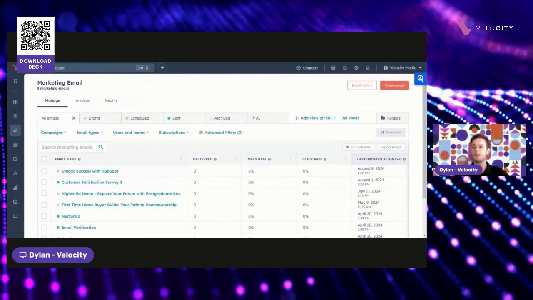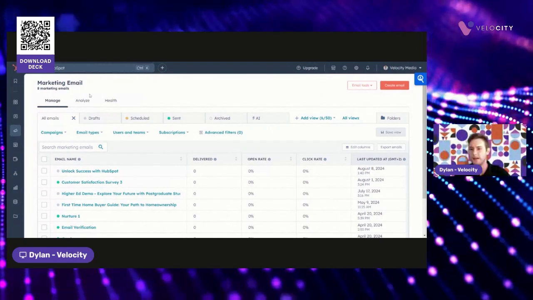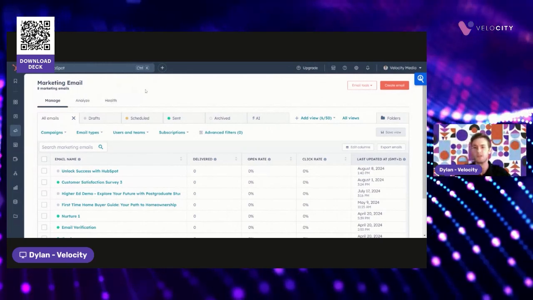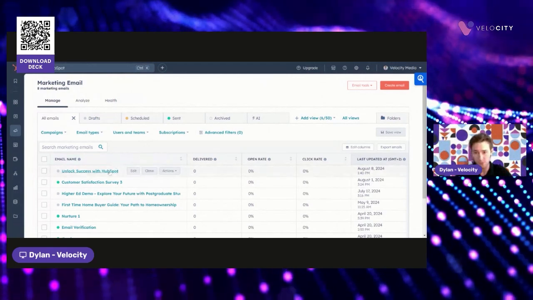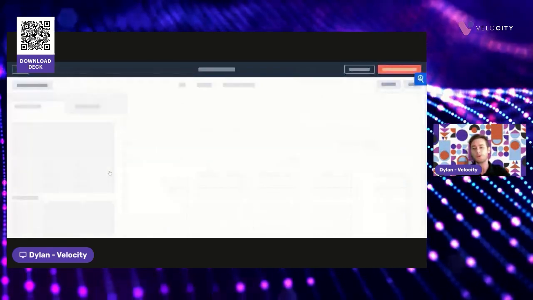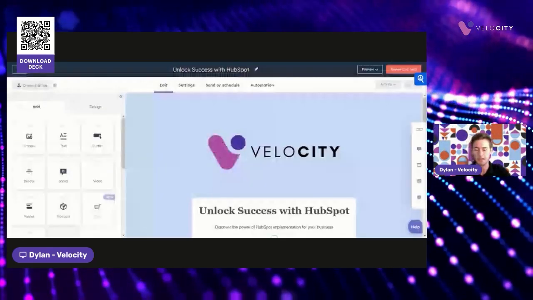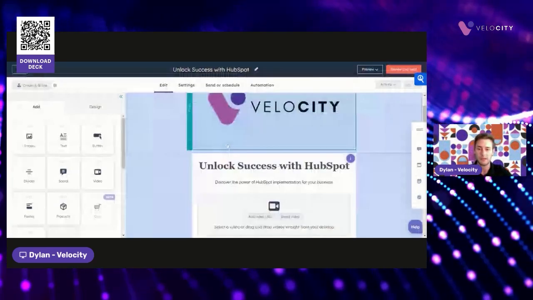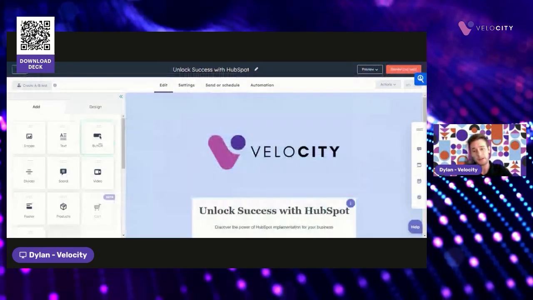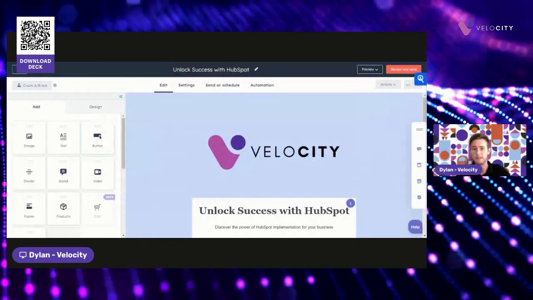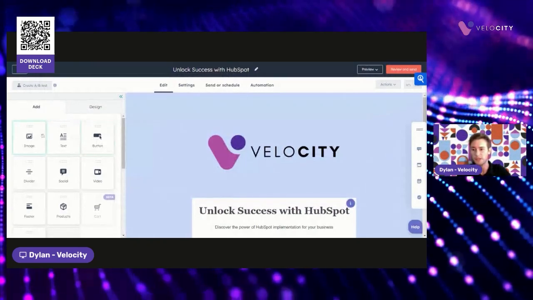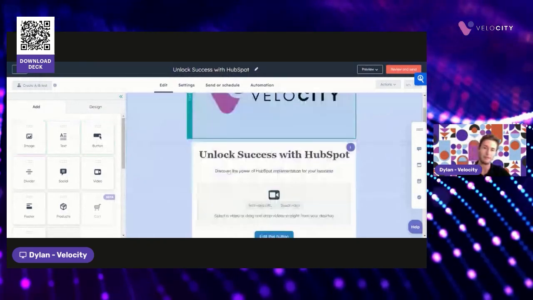You can analyze your emails. You can take a look at the health of your email sending domain as well, and you can leverage quite strongly off of AI to generate your emails. It's a very easy to use system. It's quite granular in the sense that it's a drag and drop feature. So if you're wanting to add buttons, text, images, etc., you can do so.